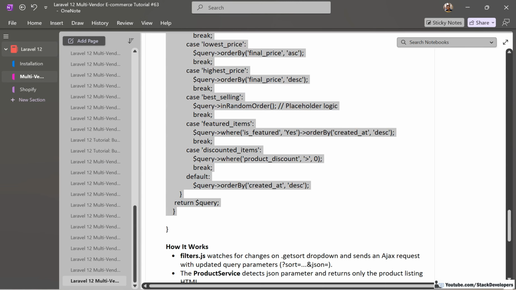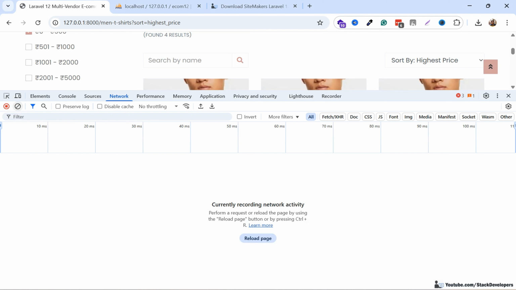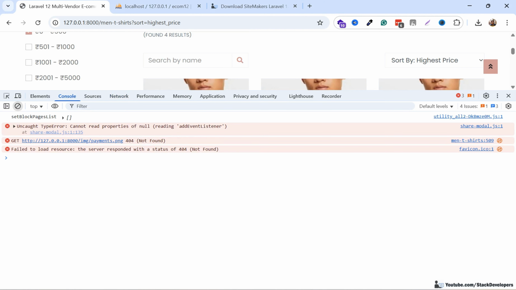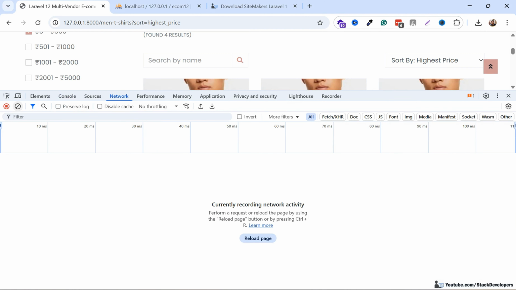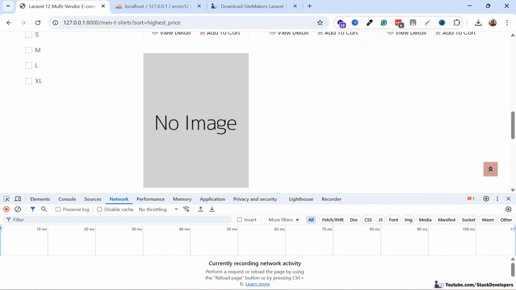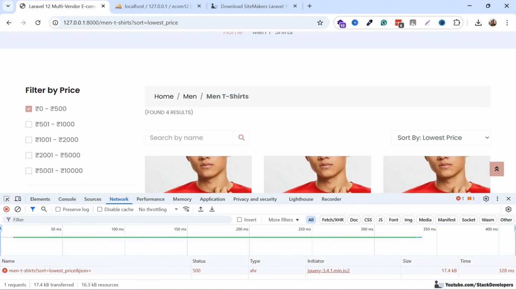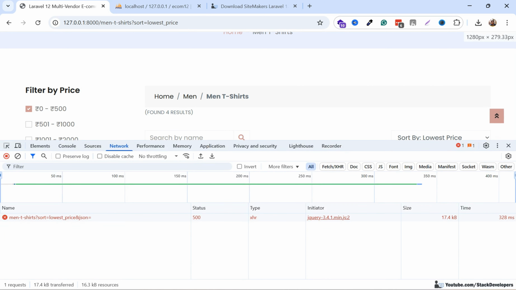So now I'm going to try once again. I'm going to clear all this. Still there is some error.